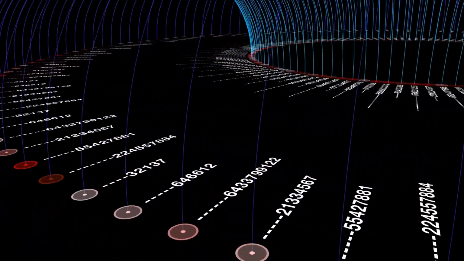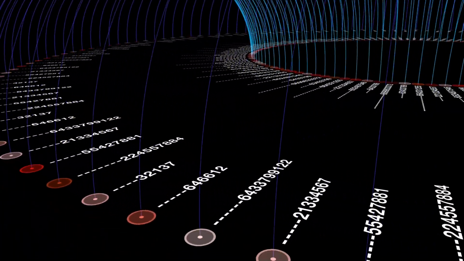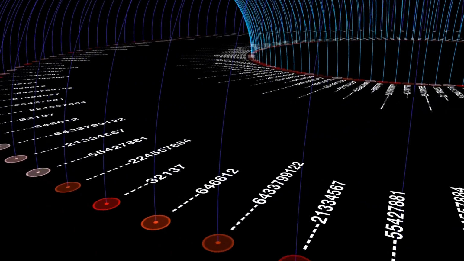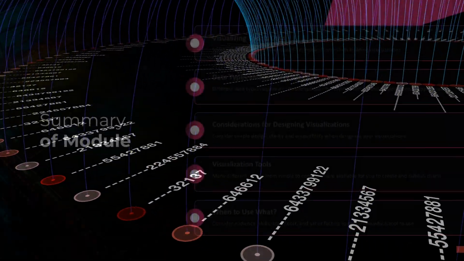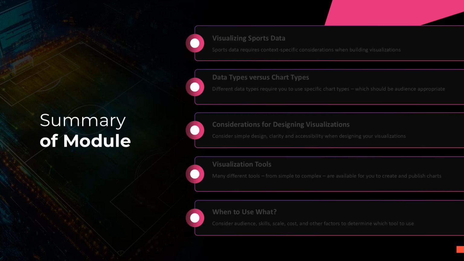As a summary, this module focused on data visualization and covered 4 major tools and programming languages including Excel, Power BI, R, and Python. We explored the tools and programming languages through various topics. First, we covered visualizing sports data. Second, we discussed how different data types require you to use specific chart types, which should be audience appropriate.